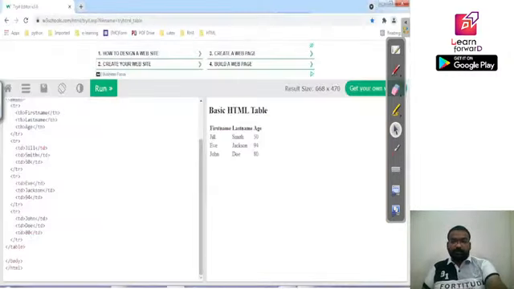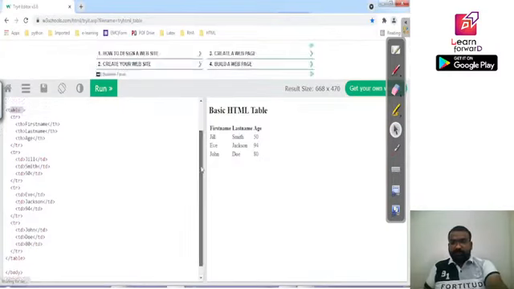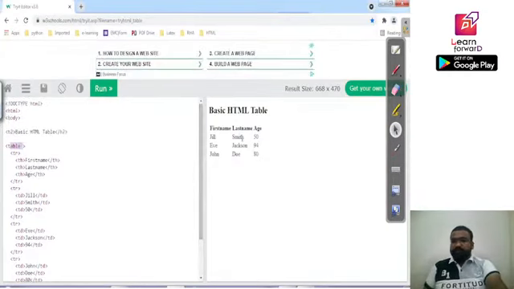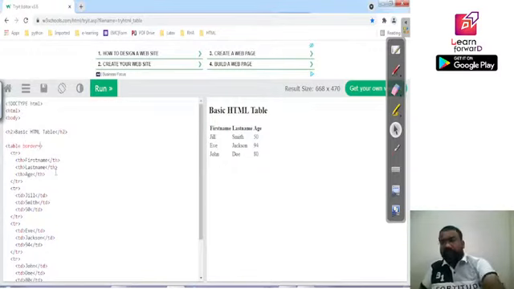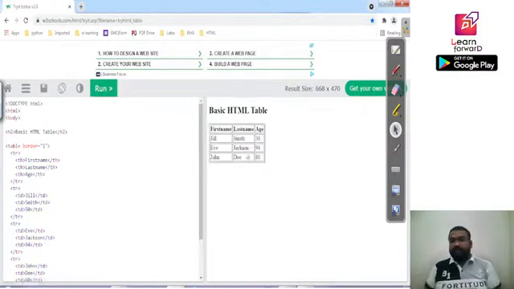Let's check. Over here you can see as of now there is no border. This table is just displaying the information, and there is no lining or differentiation between the cells. So what we can do is define the attribute border, and the values provided would be numerical. So let's say I provide the value 1, and when I run it, you can check that now the border is coming outside the table and in each cell.